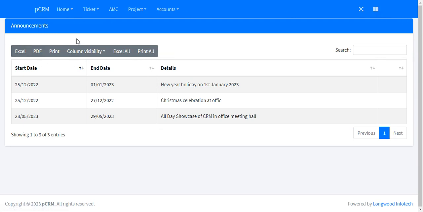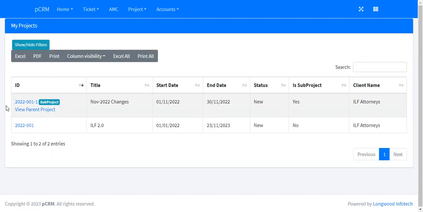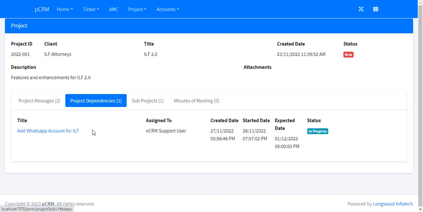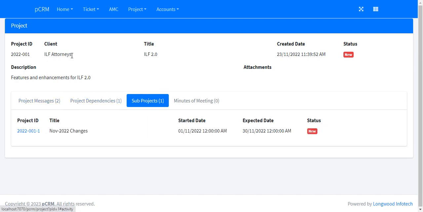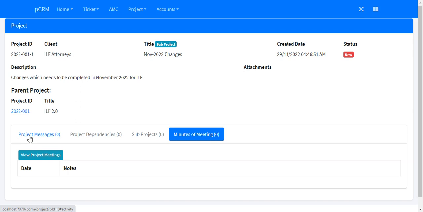Once I log in as a client, I can see my tickets, my AMC, and my projects. Whatever projects I have access to, I can see. Here I have access to these two projects as a client. I click on this and see the project messages, project dependencies, sub projects under this, and meeting minutes. Some tabs are not available to the client because those are internal. If I click on the sub project, I can see whatever tabs, documents, and messages are available.